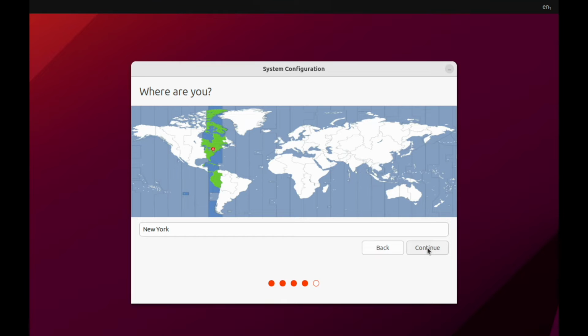So now we need to select our region, and this is for things like the time zone and which currency symbol to use. Now it may not show your exact location, as it doesn't for me, but London is near enough for me, so I'm going to select that and click continue.